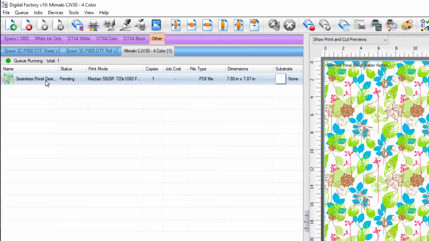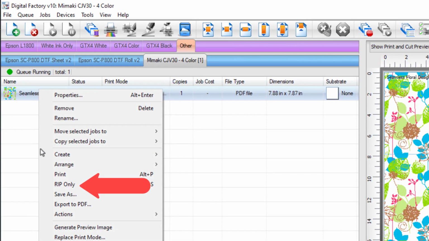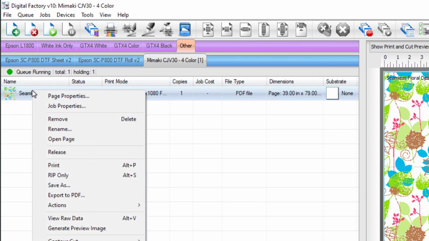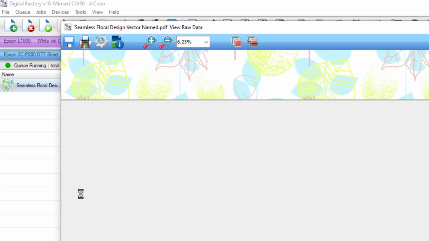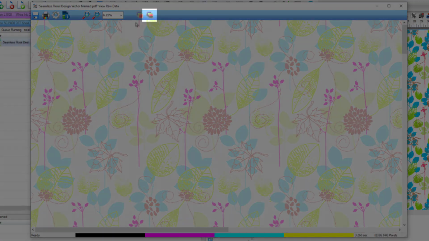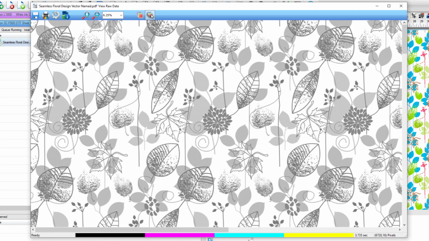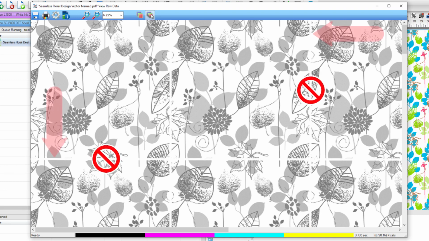For a better view of the rip file, right-click on the job and select Rip Only. Once ripped, right-click on the job again and select View Raw Data. Click the View All Colors as Black icon found on the top right. When viewing the results, you can see all copies fit seamlessly. No white lines or line interference can be seen.